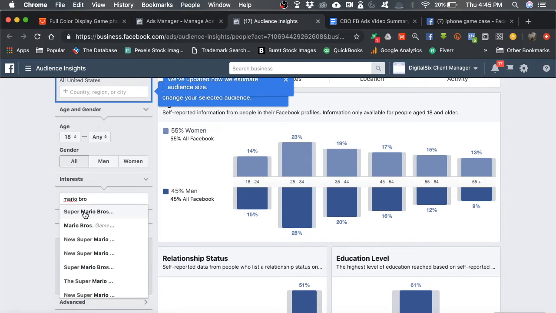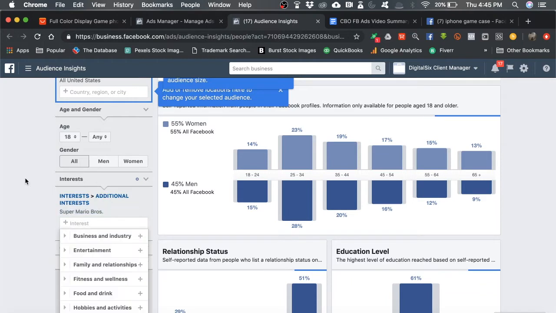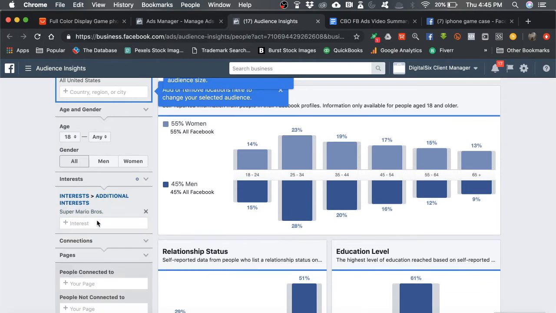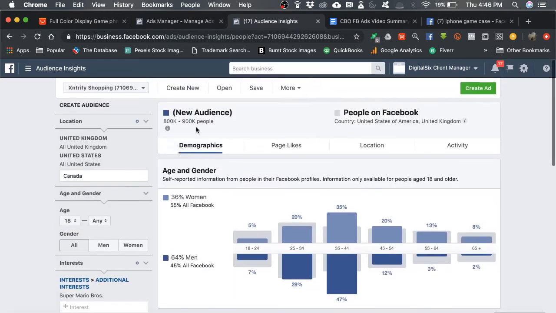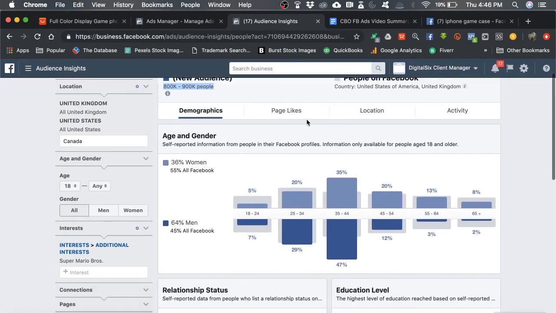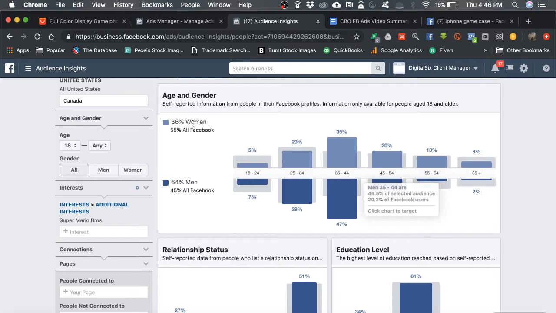Yeah, Super Mario Bros. Okay, perfect, right? It's a perfect example. So essentially, I'm not going to do all of them that are related to Super Mario, but essentially you do this for at least 3 interests, just so you can see demographical data. And here you'll notice that Mario Bros alone has almost 1 million people, so that's pretty good. And you'll see that between men and women, there's not really much of a difference. So I would definitely target both.